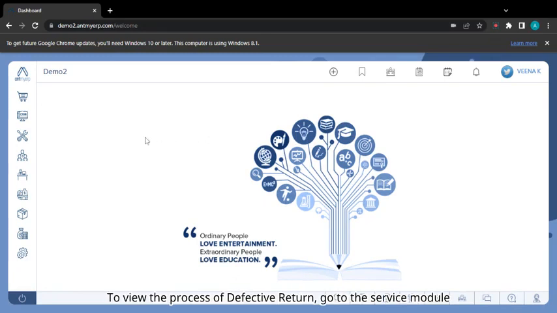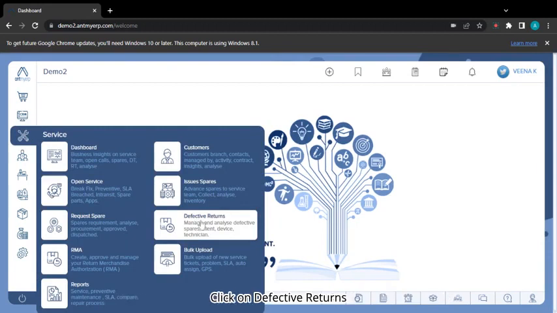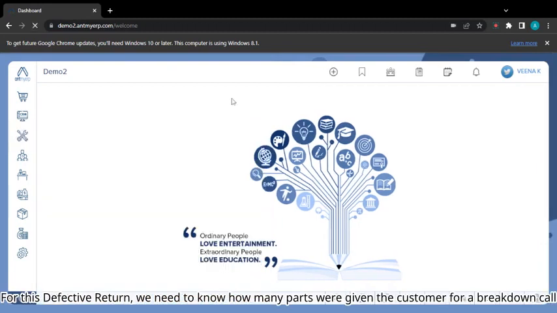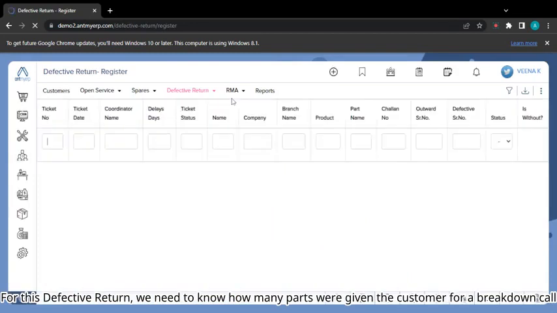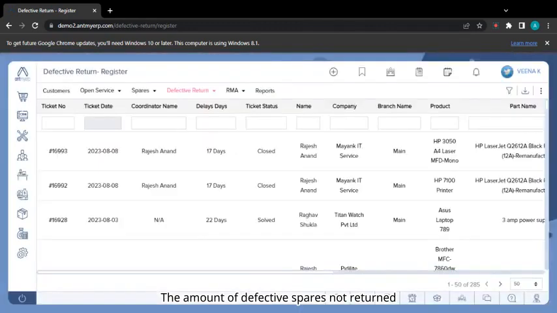To view the process of defective return, go to the Service module. Click on Defective Returns. For this defective return, we need to know how many parts were given to the customer for a breakdown call. The amount of defective spares not returned, we can follow up with the engineers and order it.